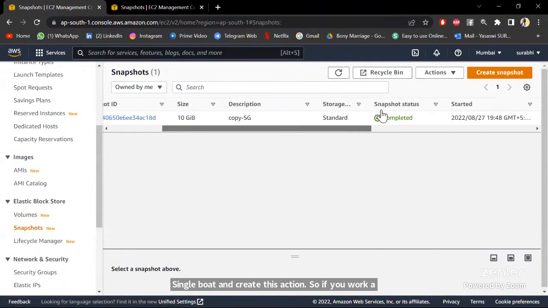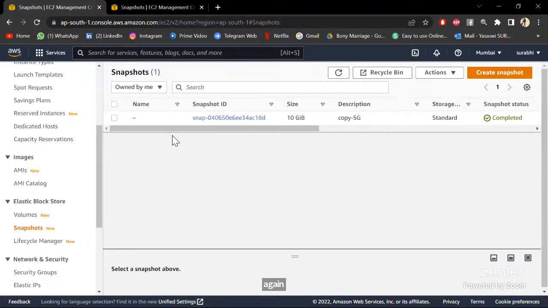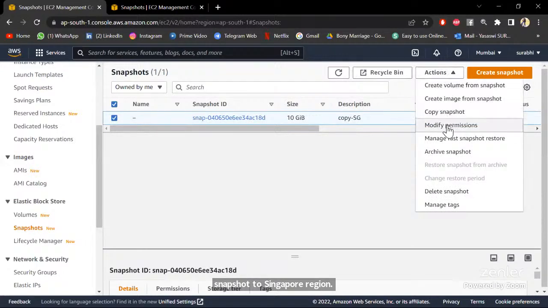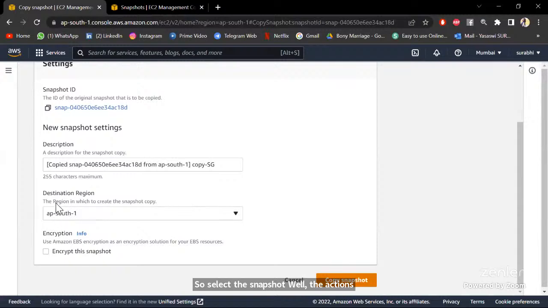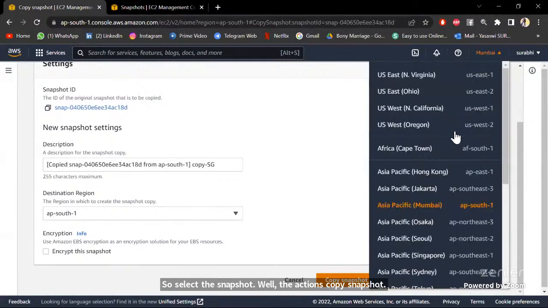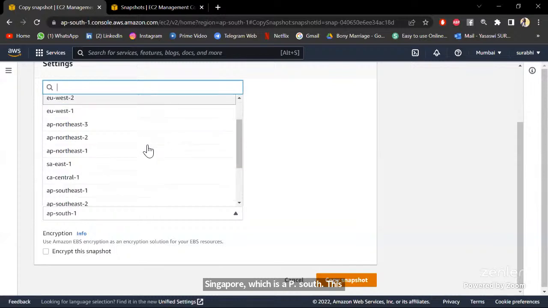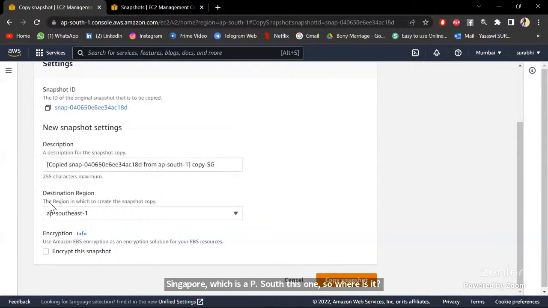If we go to snapshots, we can find it here. You see, it completed immediately. You can see the status here. Now I want to send the snapshot to the Singapore region. So select the snapshot, go to actions, copy snapshot. What is the destination region it is asking? Singapore, which is AP Southeast 1. Here it is, so we just select it.